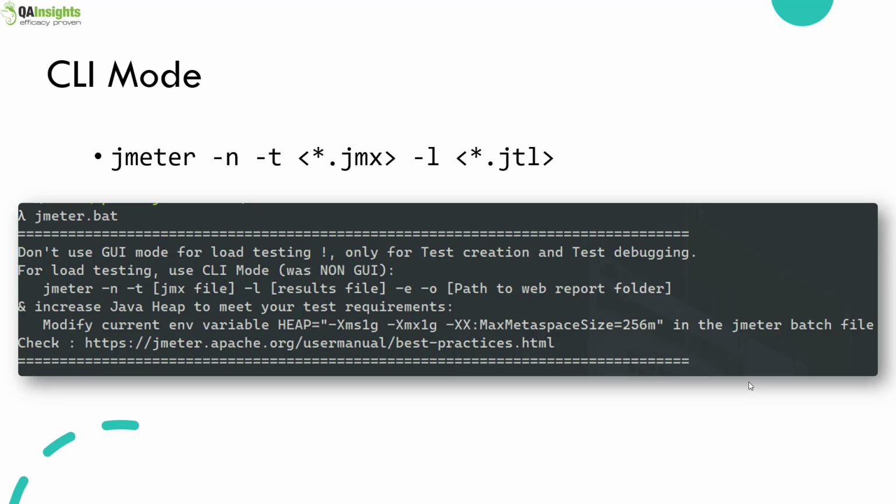Whenever you launch the JMeter.bat file, you will see this information in the command prompt. In case you are on Mac or another operating system like Ubuntu, then you have to execute JMeter.sh. So here they clearly mention don't use GUI mode for load testing, only for test creation and test debugging. And you will see a simple command, JMeter -t -n -l and also -e and -o, where you'll be able to generate the report once the test is completed.